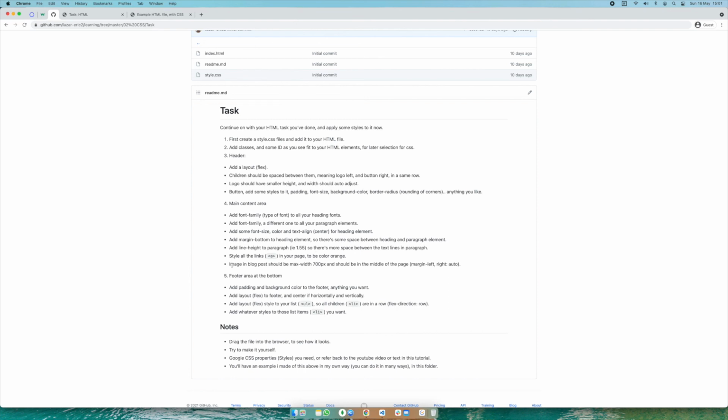An image inside the blog post should have a maximum width of 700 pixels and should be in the middle of the page. So you can Google margin left and right to have an auto value, which means if the picture is 700 pixels and the left and right margin is auto, it will center it on the screen. This is one of the tricks you can use.